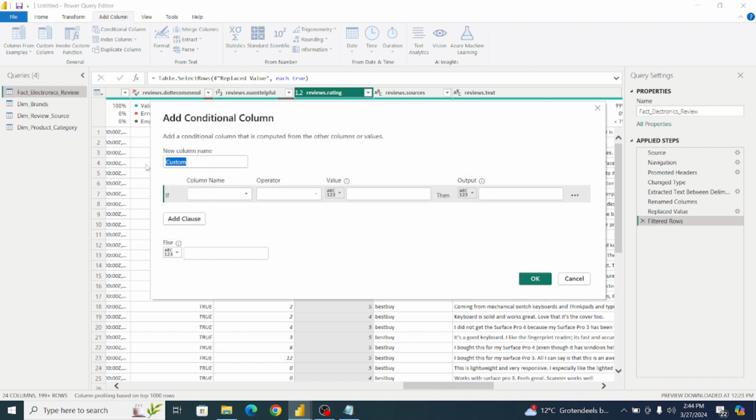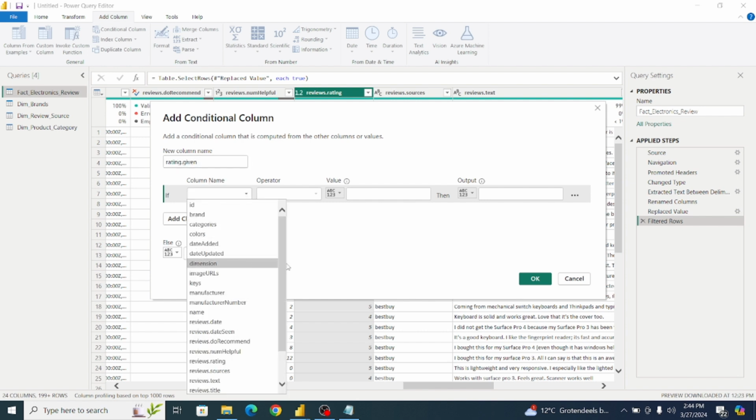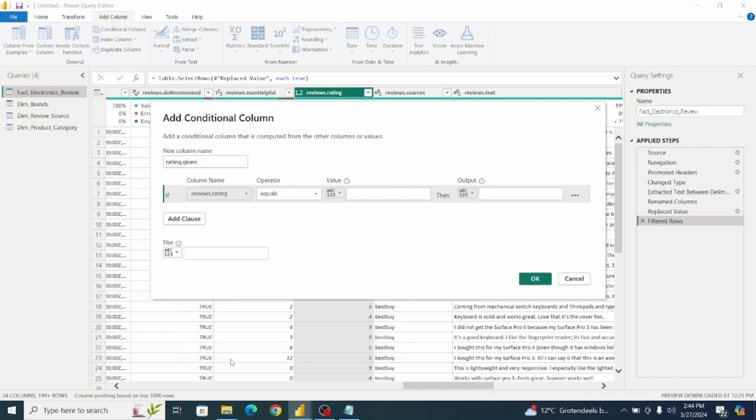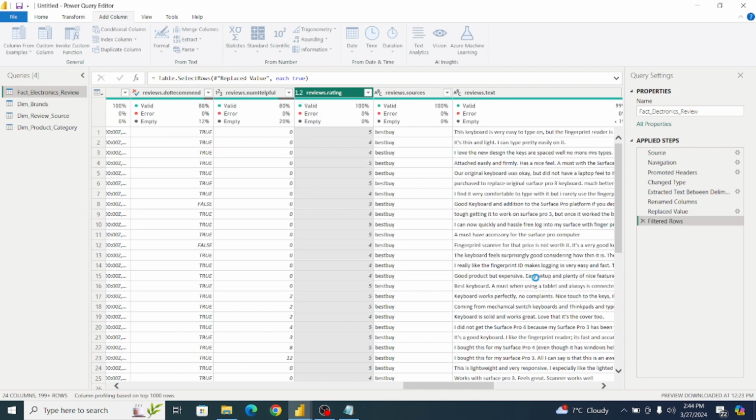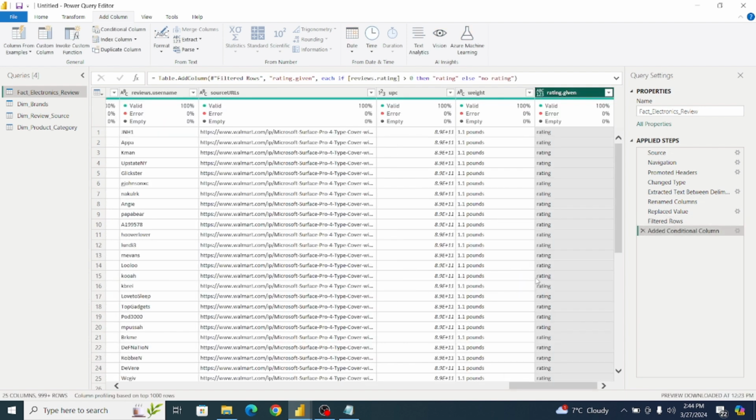I'll say rating.given. I'll say if the reviews rating is greater than 0, that means rating was given, else no rating. It's a simple thing, simple conditional column. If the review rating is greater than 0, that means rating was given, else no rating. I'll click on OK. Great.